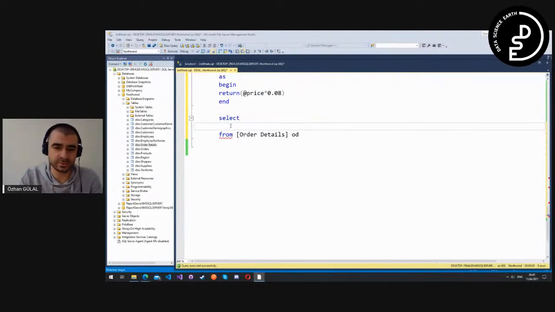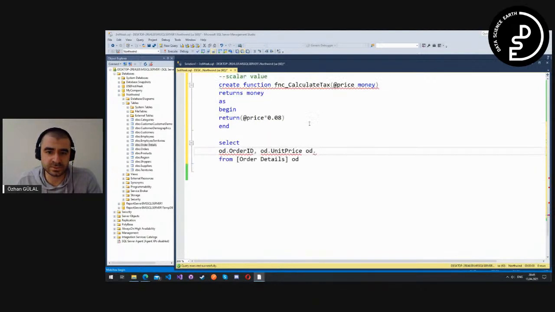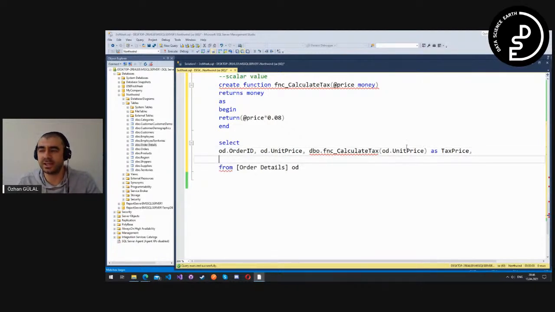I came to here, select asterisk from order details OD. I'm going to write in here OD.order ID, comma OD.price, OD dot, what was it? fnc_calculate_tax. I'm copying that one. Comma dbo dot, dbo is meaning the schema, fnc_calculate_tax. OD.price, because our function needs a parameter as tax value or tax price. We can say again. I'm going to use that one. I'm copying that one.